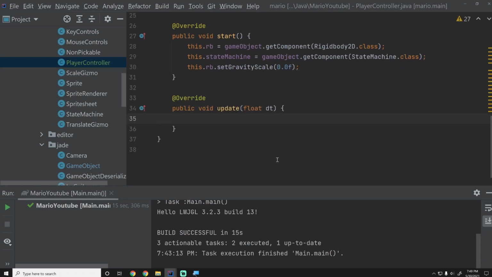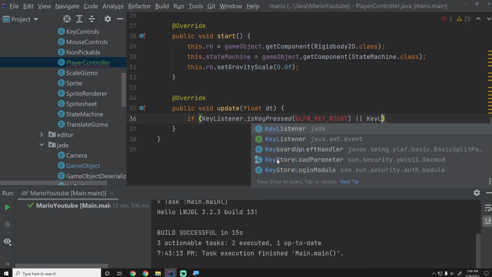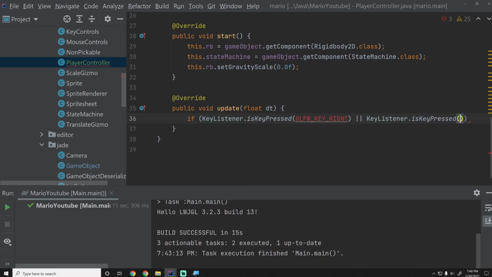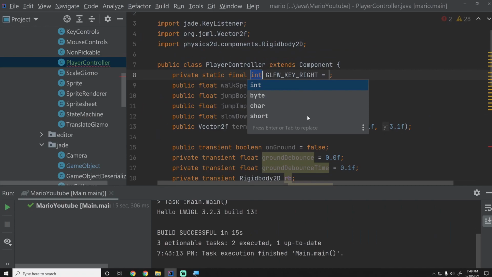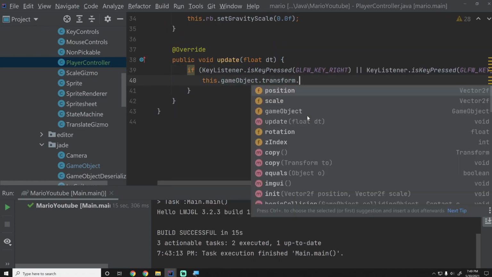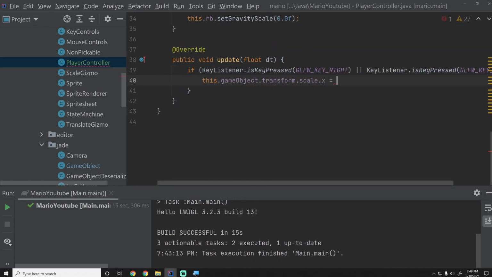So let's start with the simplest thing, walking, right? We want him to walk. So if KeyListener.isKeyPressed(GLFW_KEY_RIGHT) or KeyListener.isKeyPressed(GLFW_KEY_D), so if they're pressing the right arrow key or D, we're going to say this.gameObject.transform.scale.x equals playerWidth. So basically we're just going to make sure that we're facing in the right direction.